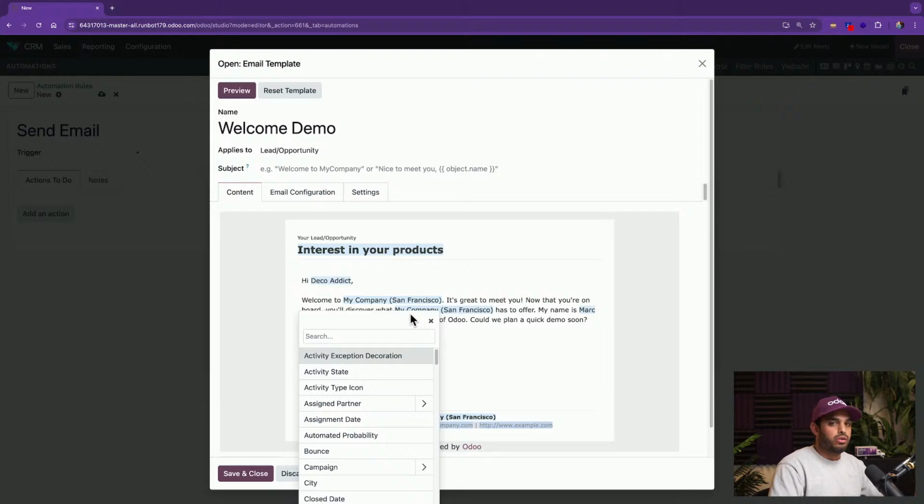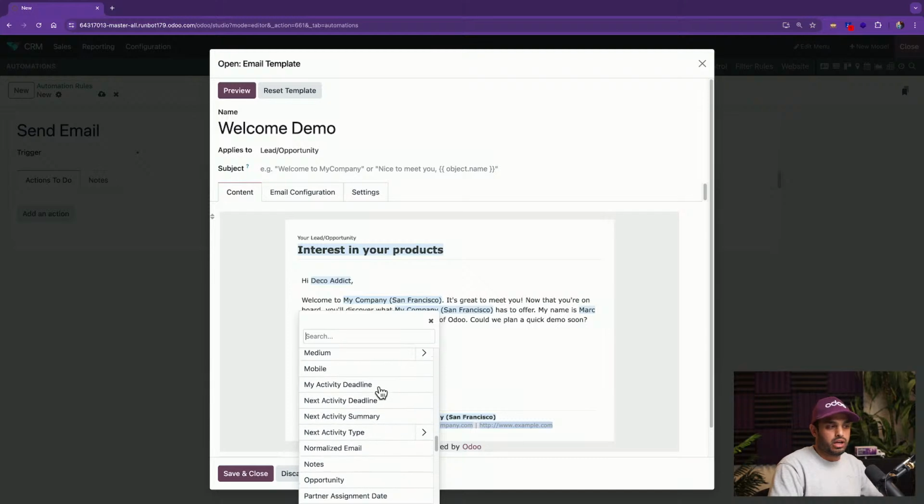Now, a dynamic placeholder is going to be displayed with this little blue, I guess you may want to call it a box that's highlighted around a specific text. Now, I can tell here Deco Addict is probably coming from the customer name. My company, San Francisco, is probably coming from the field name company. And so you can add as many different dynamic placeholders as you'd like. Feel free to go through these and add what you need in order to have your email get sent out the way you want it to.